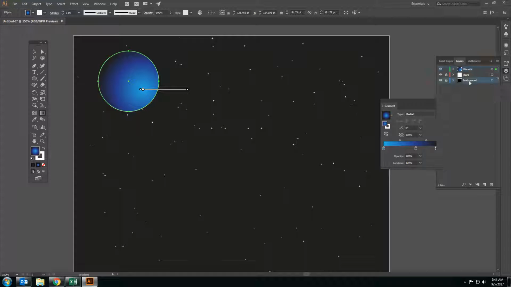That's better, but now our background looks weird. Anyway, nothing to worry about. Okay, so that's definitely better. We're going to use RGB instead. So there's my first planet. Let's go ahead and create a second one.